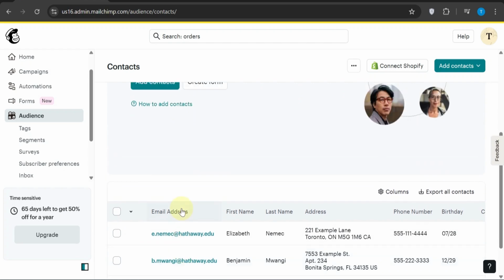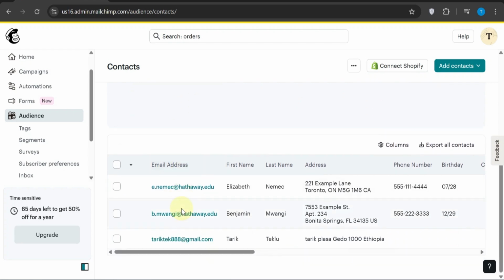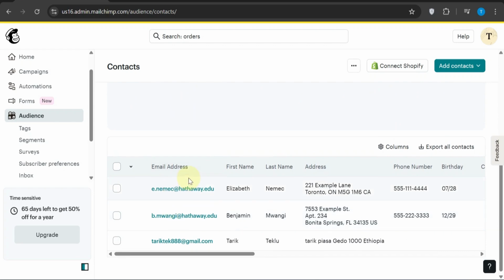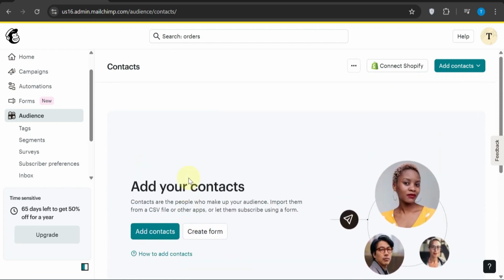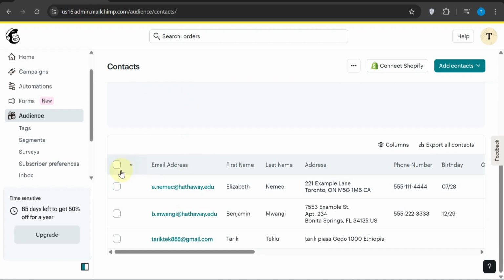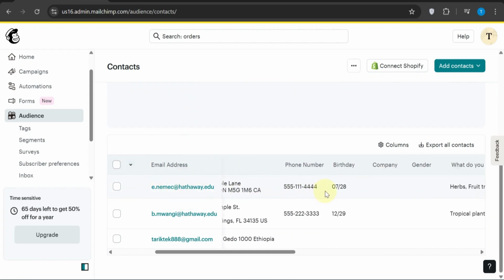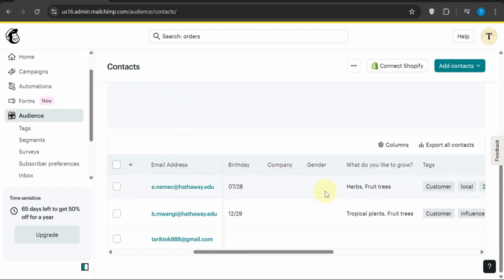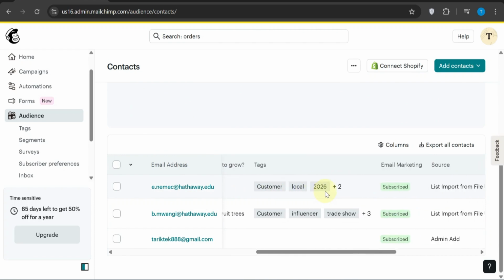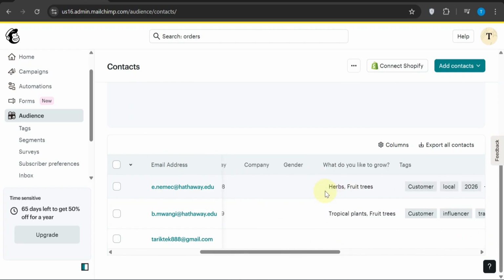Once the audience menu expands, click on Audience Dashboard. This gives you an overview of your entire contact list, along with quick access to important management tools. If you have a large audience, spending a little time organizing things here can save you a huge amount of work later. Let's start with tags.